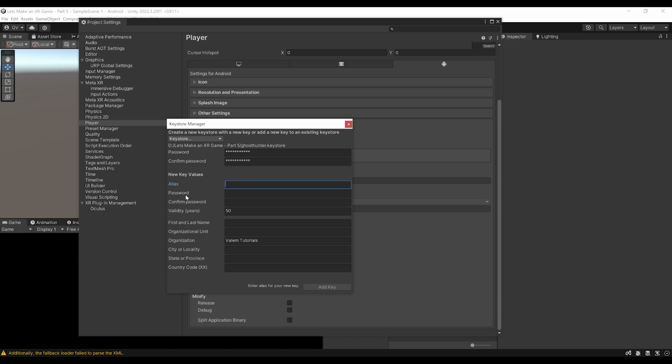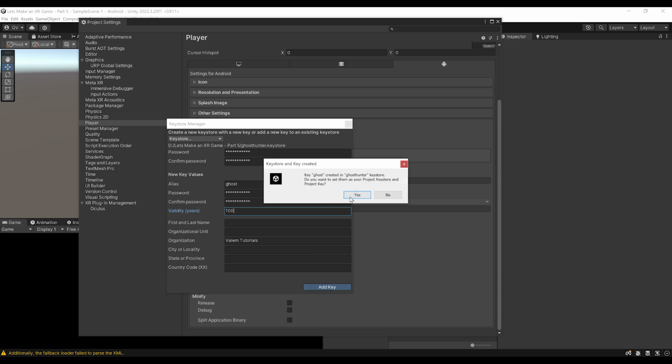It is better, of course, if you use another password than the one above. Here we can also set a validity for this key store to work. Beautiful. And now what's left is to simply click on add key. We can say yes to set this key store as our project key store.